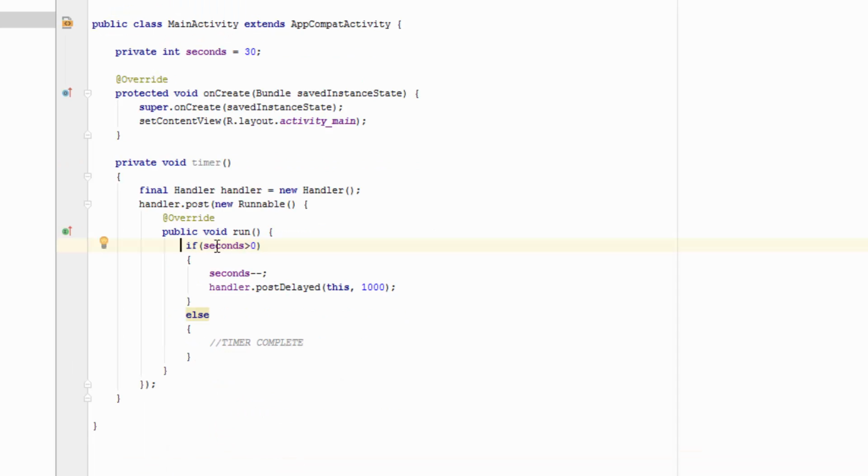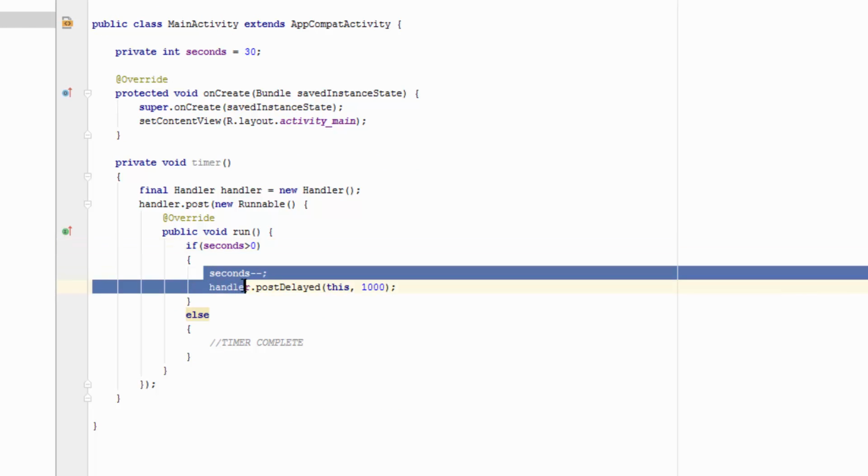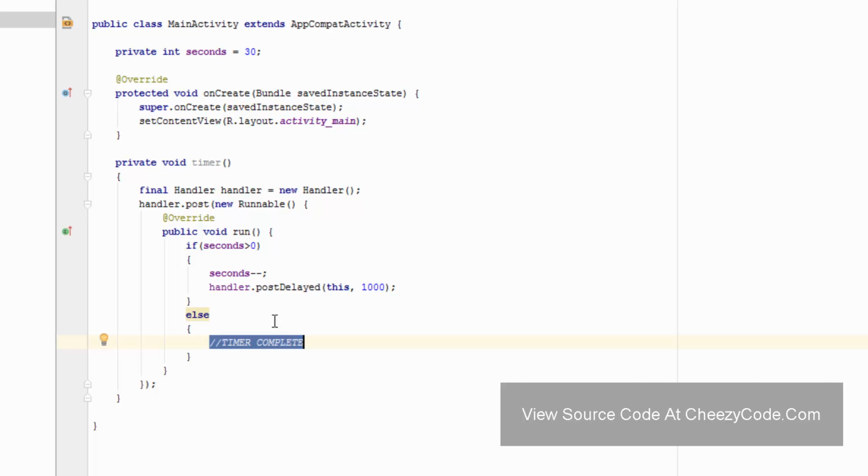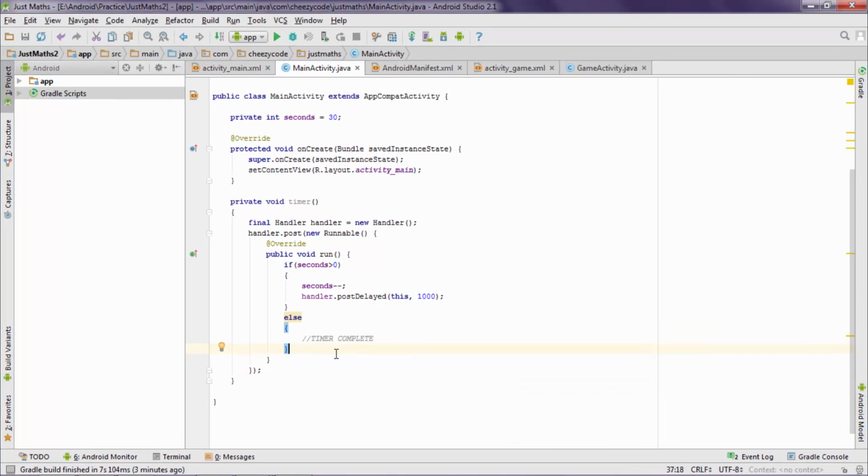In the beginning, it will reach the point where 30 is greater than 0. It will come down and decrement the value to 29. Then again, after 1 second, it will execute the same code, and 29 would become 28, 28 would become 27 and so on, till the seconds variable becomes 0, and then the timer will stop. That's how we implement a timer using the handler object. The major functionality is done by two methods, post and postDelayed. Post executes the code immediately and postDelayed, as we have specified 1000 milliseconds, that is 1 second, executes the code after 1 second. So that's how we implement a timer inside our app.